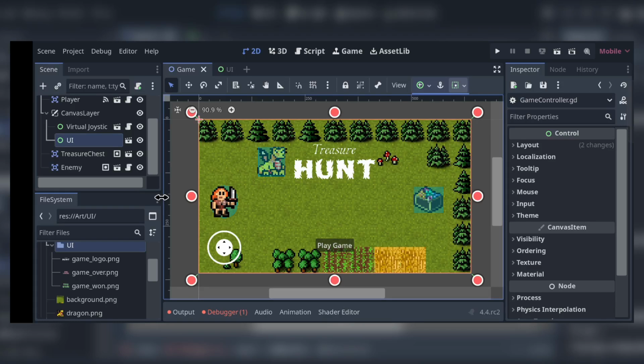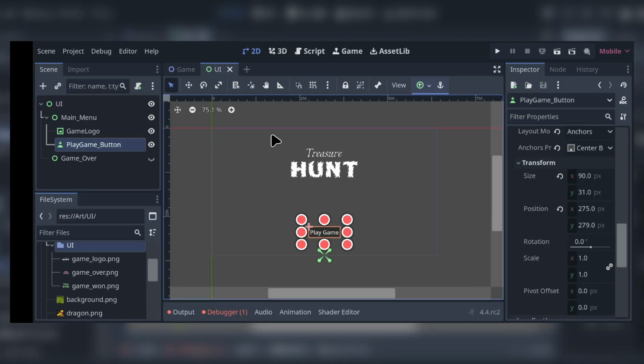Hey there, welcome back. So now that we have created different states for our game, it's time to create one script in the UI and design the rest of the UI and tie it all up together. Okay, so let's go ahead and do that. So I'm going to go to the UI tab.